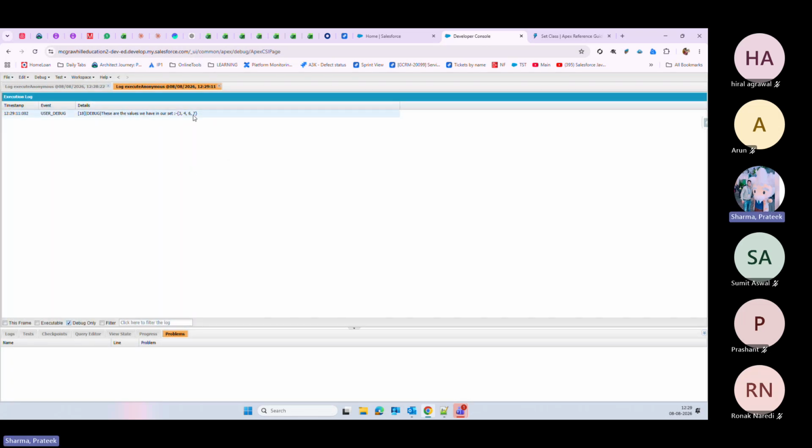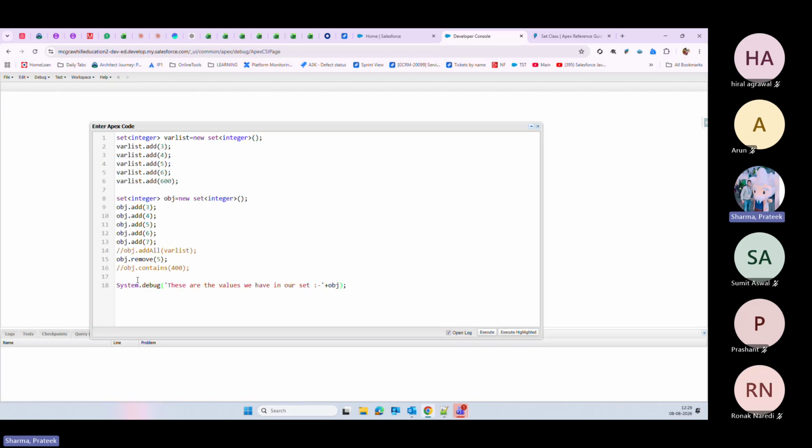So we don't have 5 in this list because we have removed 5, right? We have used the remove method here to remove the value 5 from the list. Clear, everyone? Yes, sir. Okay, great.